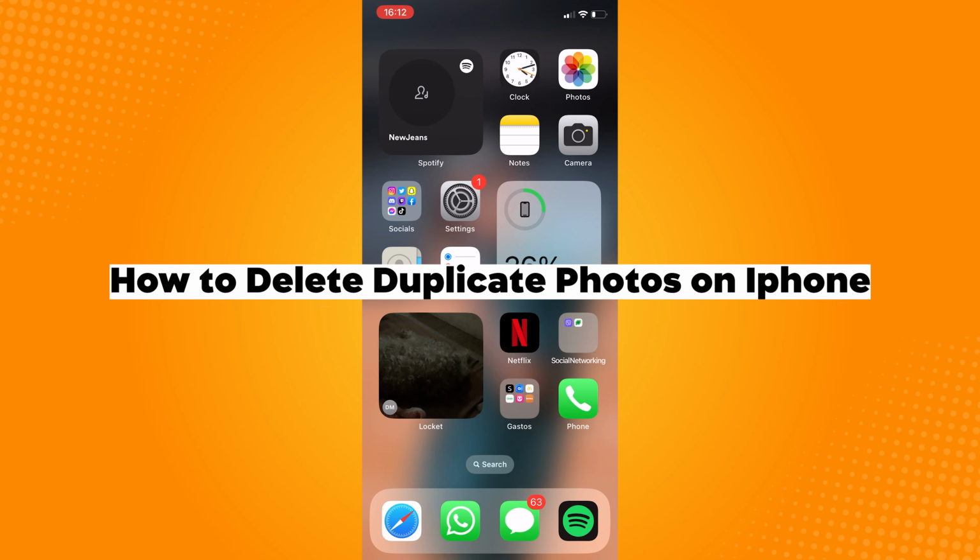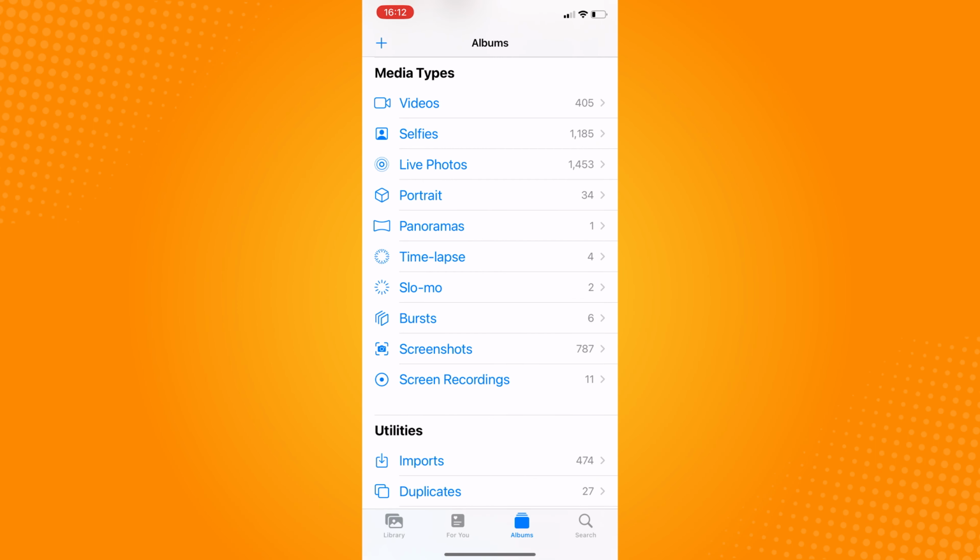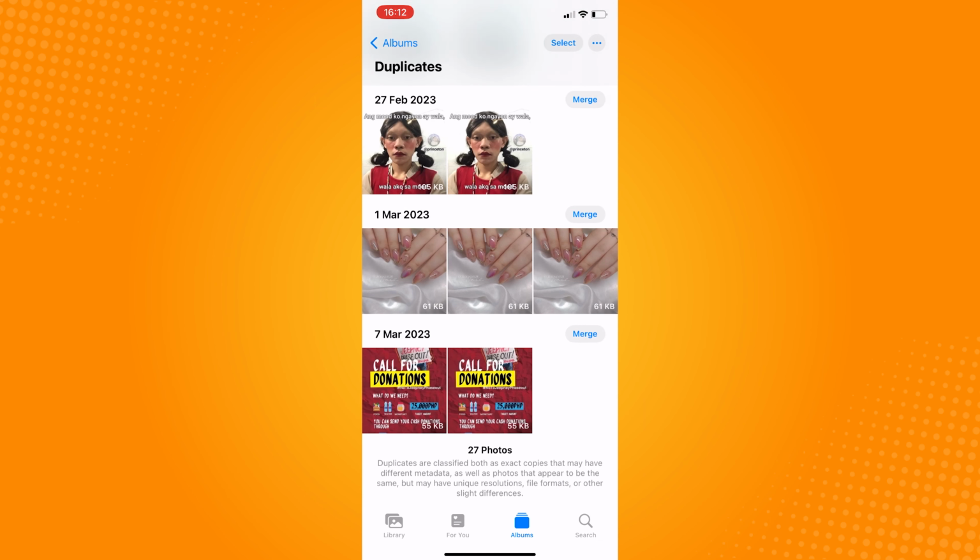How to delete duplicate photos on iPhone. So starting on iOS 16, iPhone can now identify duplicate photos. So go open your photos, click on album, and then scroll down to the very bottom and tap on duplicates.